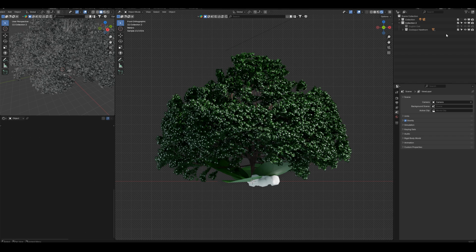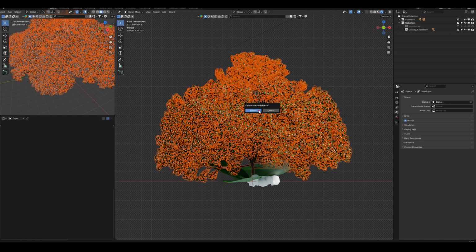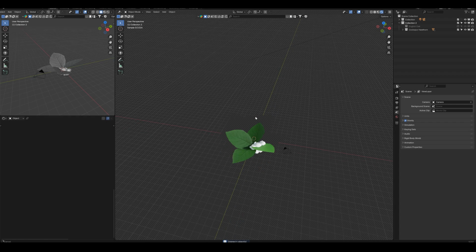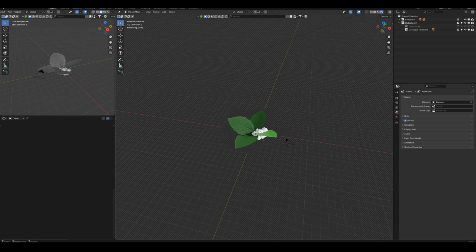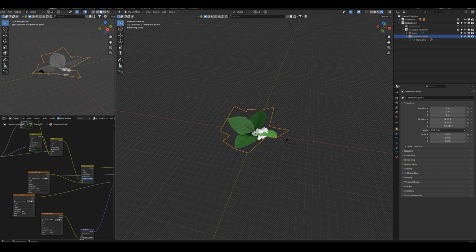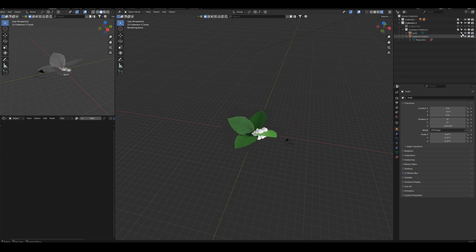So if I delete the cockspur, we're left with this leaf that it's instancing, and these are the little buds. Again, both of them aren't selectable because I've turned them off from being selectable in the viewport, but I could just simply turn them on. So that's the leaf, and those are the buds or berries, whatever you want to call them, but I don't need to select them.